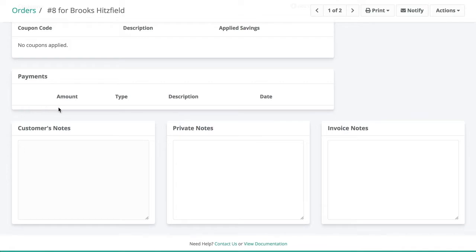And at the very bottom, you'll have payment information. So if you're taking credit card payments and you charge their card, it will show up down here at the bottom. So it's just a way for you to keep track of when an order was charged. We also have some note fields down here at the bottom. So the customer notes, those are going to be any instructions that the customer would leave for you at checkout in that special instructions field. They would appear here. They will also appear on the packing list when you print it.